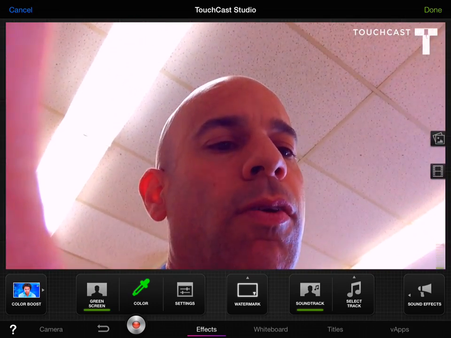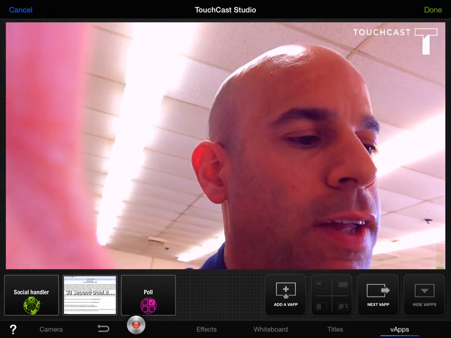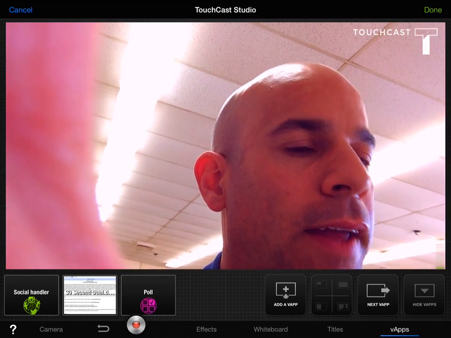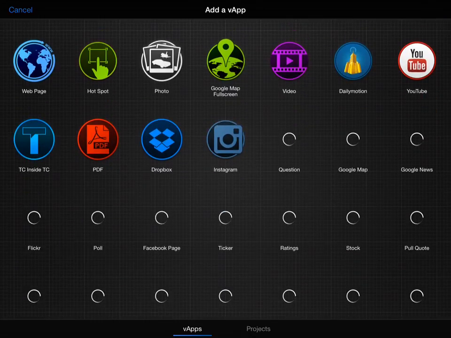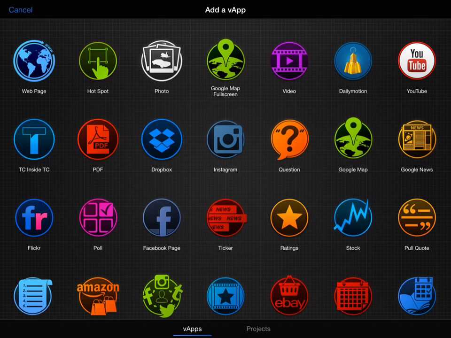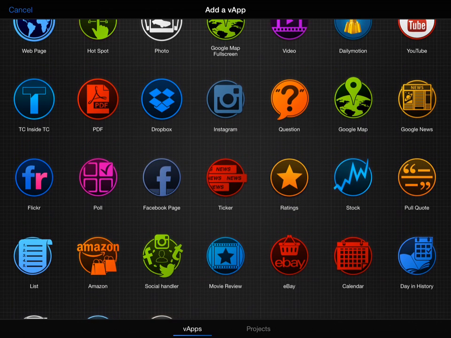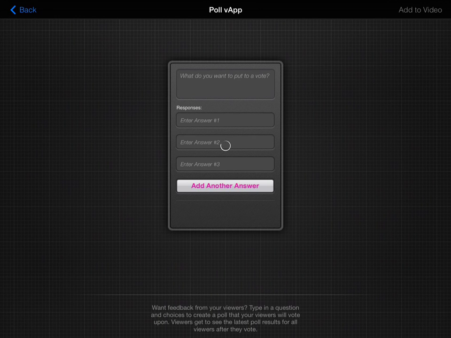I also put in what are called VApps. To add VApps, you just touch on the VApps icon right here, and then you go to Add a VApp. There are several that I use. The basic one that I use is the poll, in order to have students vote. The poll would be right here. To add a poll, you just type in the question and your answers. You don't need to have 3 answers; the third one will go away. Then you can preview it and add it into your video.